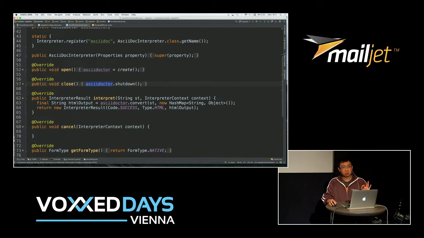And the main method to implement is interpret. On interpret, you have the input text as a parameter, and you have the interpreter context. What I will do is convert this input text with AsciiDoc. I have an HTML output as a result, and I return it back to Zeppelin. And that's all. Three lines. Okay? So let's see it in action.